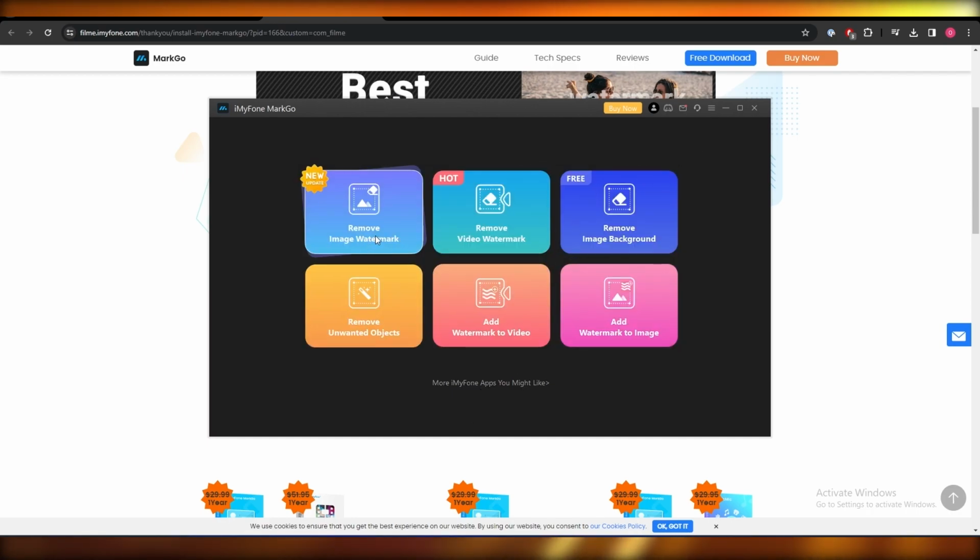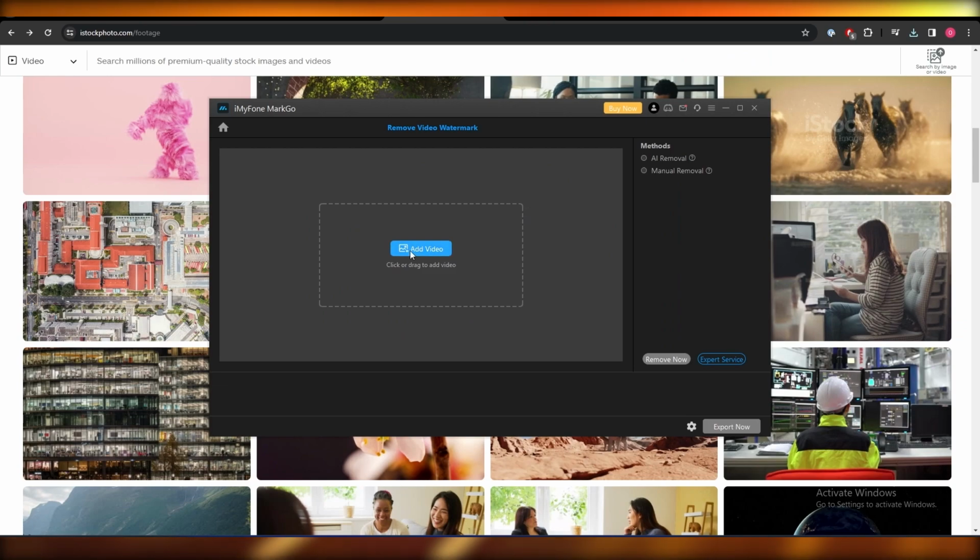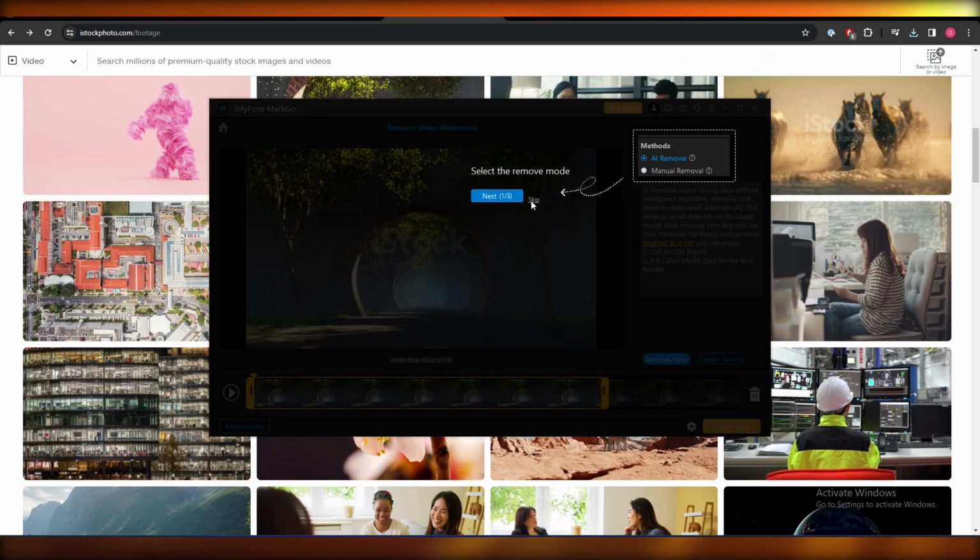As you can see, we have a bunch of different options. We have remove image watermark, remove video watermark. So let's go ahead and get started. Let's click on remove video watermark and add the video. So this is the video right here.